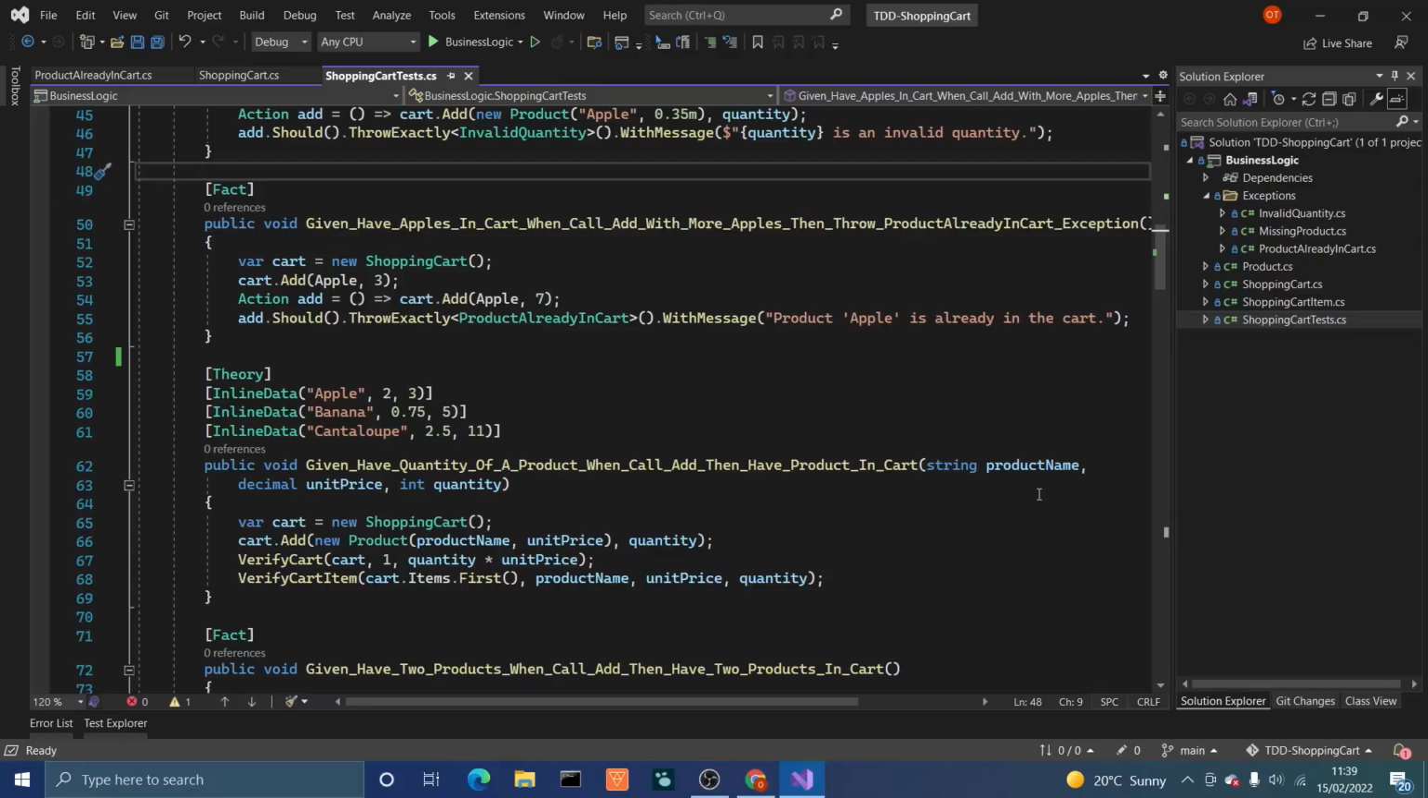Alright, let me show you my solution for the next unit test. We've got a unit test where we're adding apples to a cart that already has apples. Adding a different product to a cart that already has another product in it, and thus throws a product already in cart exception for that particular product, would be the way to go. So let me do that now.